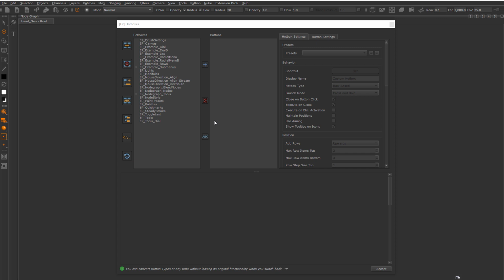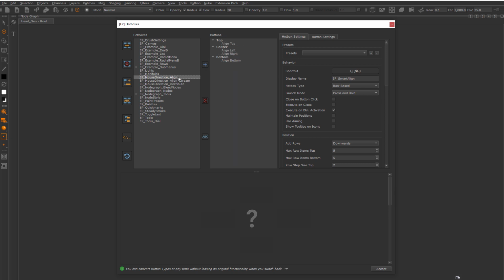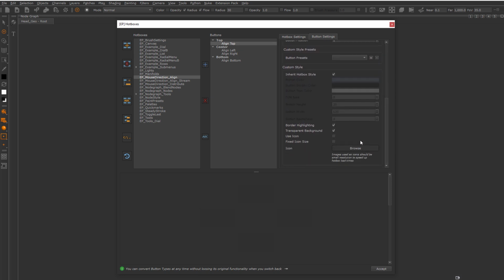the small new marking menu feature that makes these mouse direction based actions possible. Here on my Hotbox, I have a list of buttons, just as on any other Hotbox, but I don't see anything in the preview. This is simply because in the button setting here, there's no label set, and the transparent background option down here is ticked on.